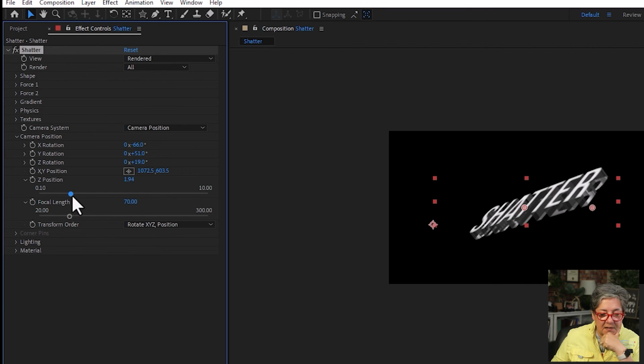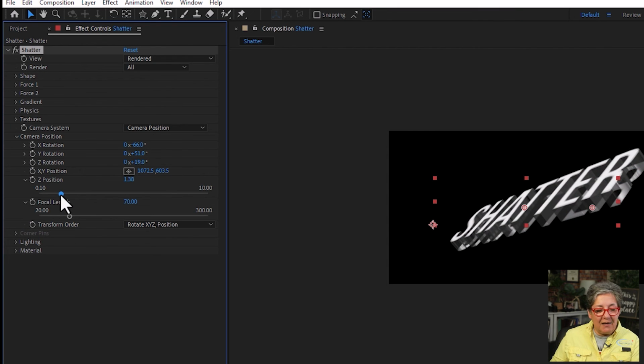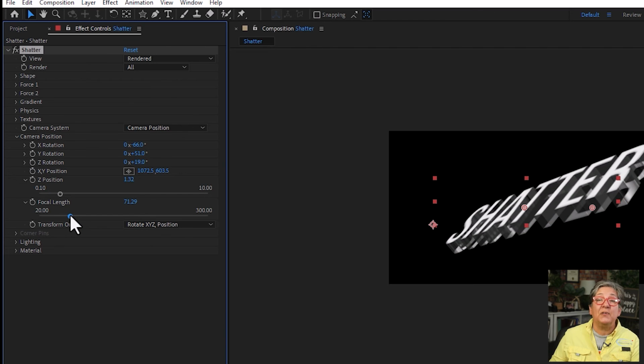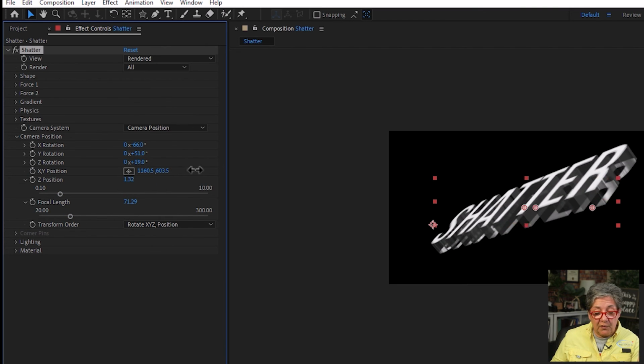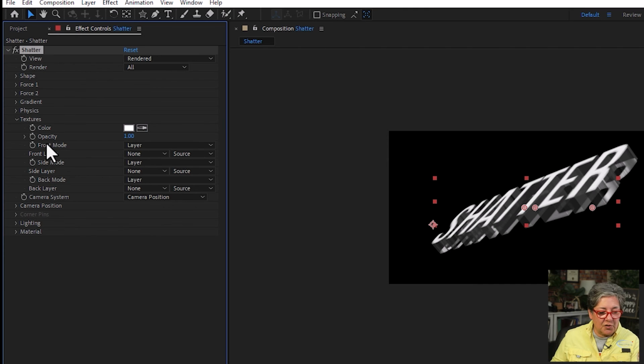There's also a Z position. All of these can be keyframed. I'm not really going to keyframe it right now, but they can be keyframed. I'm just saying. So XY position, I'm just going to center this a little bit more. What interests me more is the textures. Look at this. The front layer can be a layer. So the front of the text can be a layer, can be a video, can be anything you want it to be.